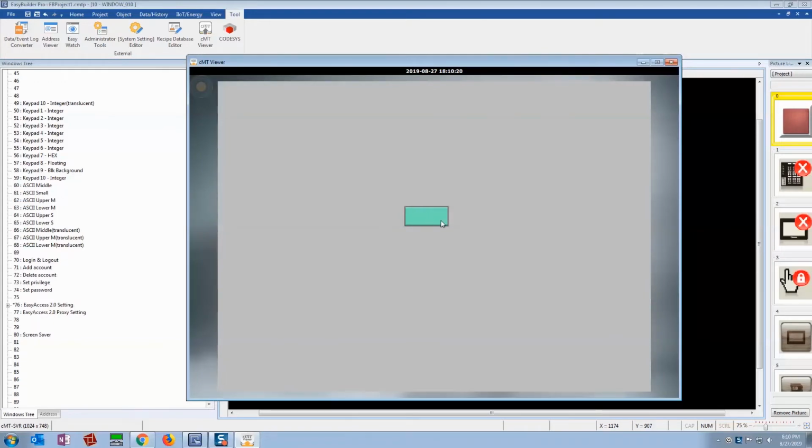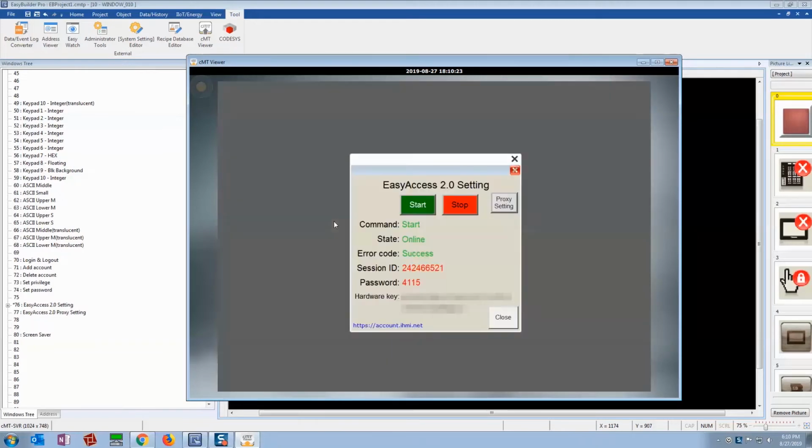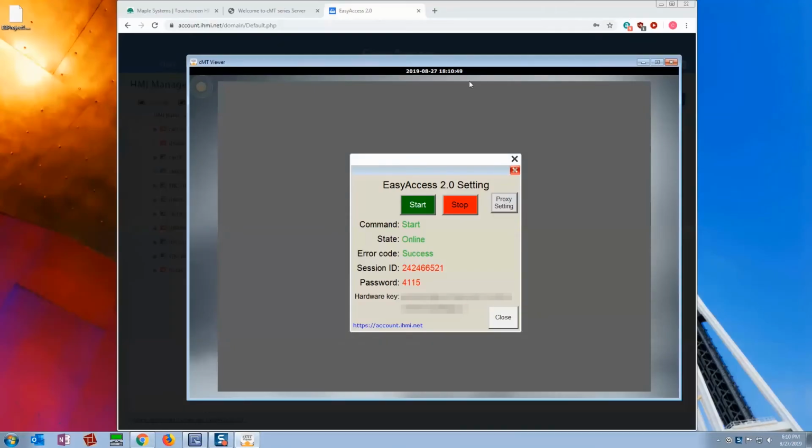Now we're logged in, we can see that function key. When we click on it, it's going to pull up that pop-up window for EasyAccess 2.0 settings. And we've already clicked start in this example. Once you do this on your project, it will bring up the session ID and password, and that's what you see there. If you have any problems, just check your network connection. And now that we have this, we can go back to our domain.